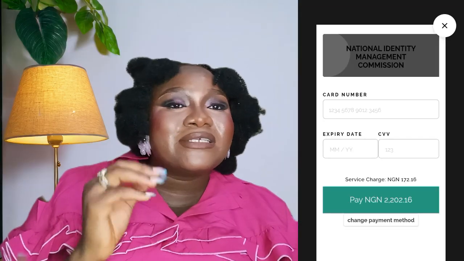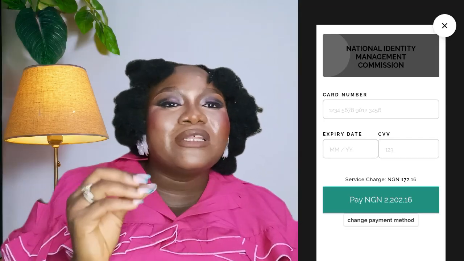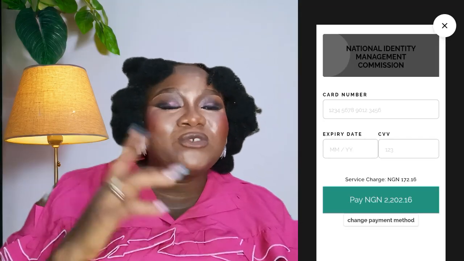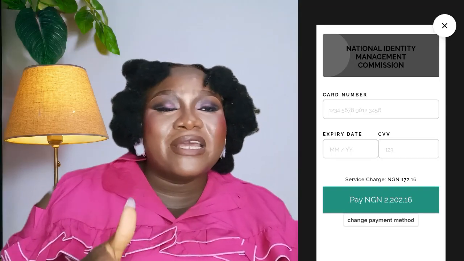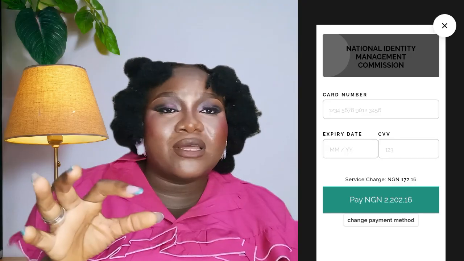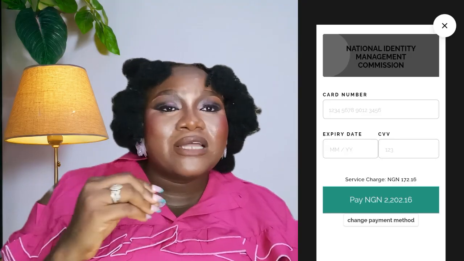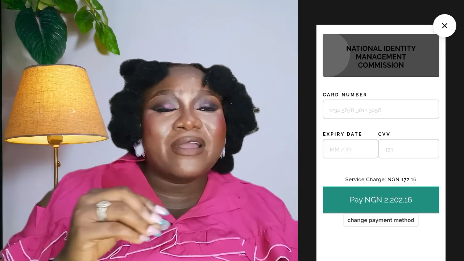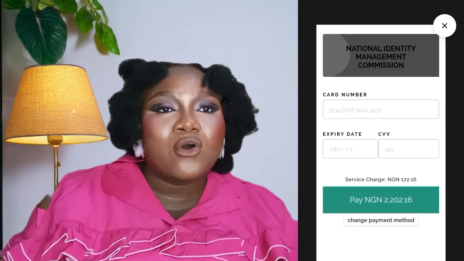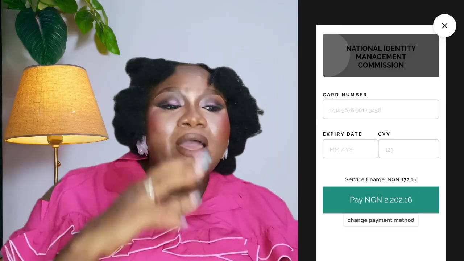2,202 naira 16 kobo. So they are actually extra charges, because when we checked earlier, it was 2,013 naira. I believe this money is for the online platform I used to make payments. That's the extra 117 naira 16 kobo on top. So just click on pay.